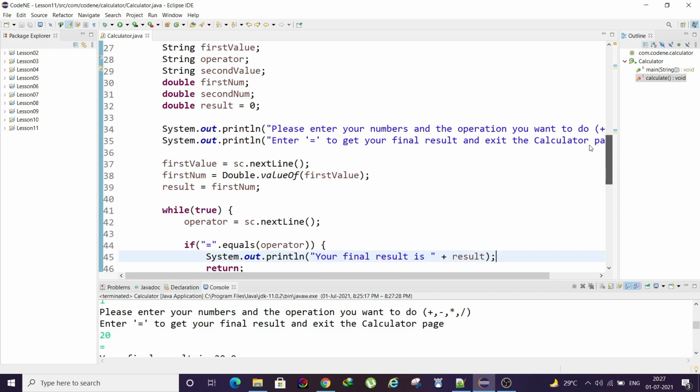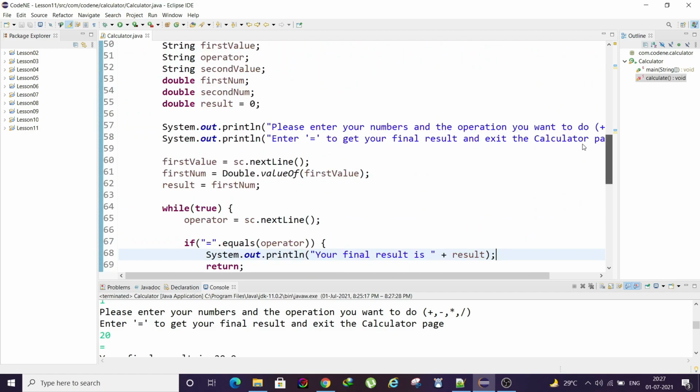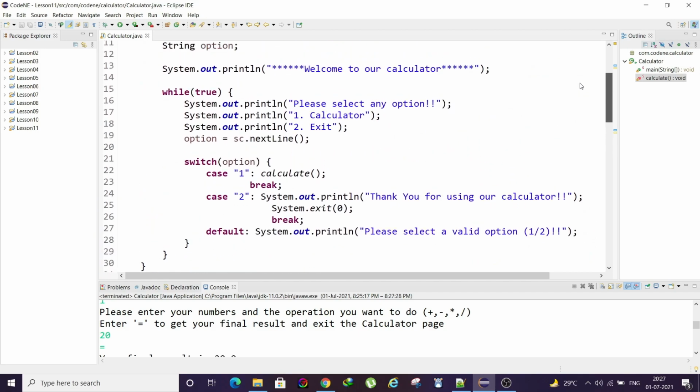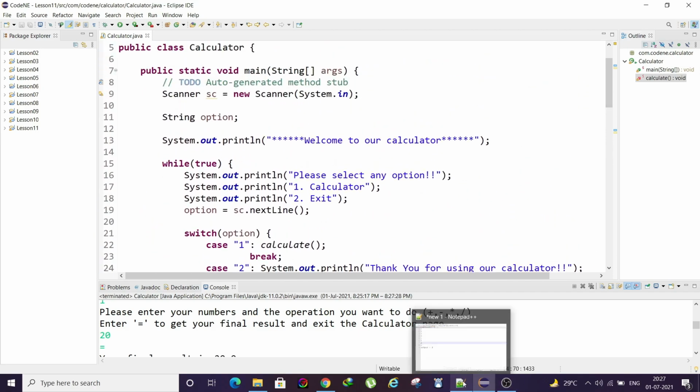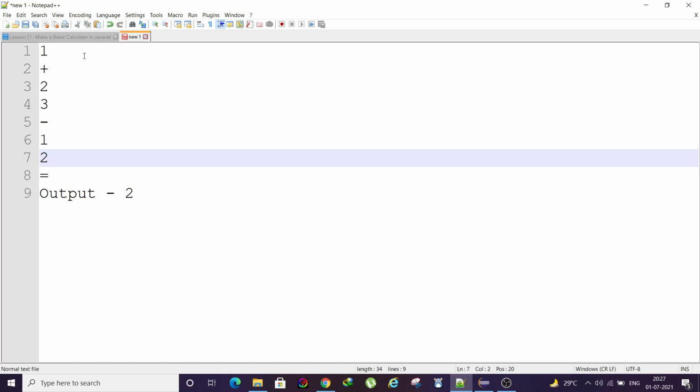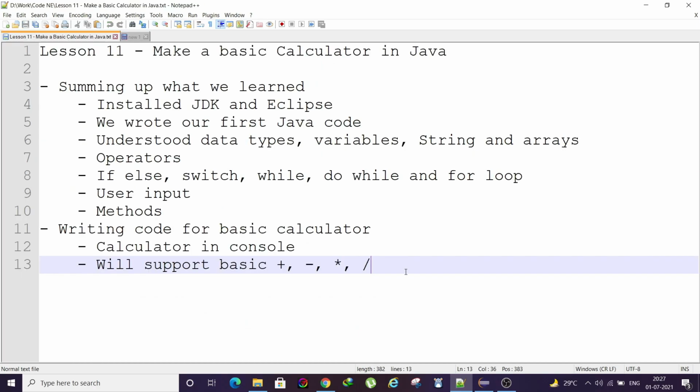Write code for a simple calculator. I hope you understood the logic behind this program, and if you have any doubt regarding how the calculator works and any line of the code that you are confused with, then feel free to comment down below. We will clear all your doubts.